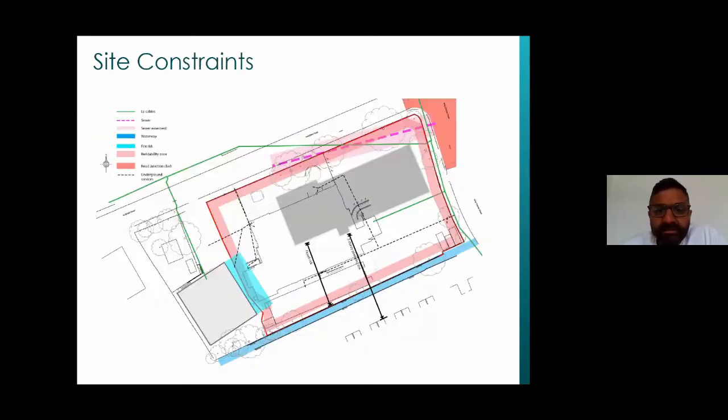Next slide, please. So in terms of the site constraints, as designers, we have to collate and collect information about every site that we're looking to design onto, to understand what the push and pull factors might be, and that would inform where the building will go, and then what the likely shape and size of the building will be, given any constraints, both within the ground and above it.